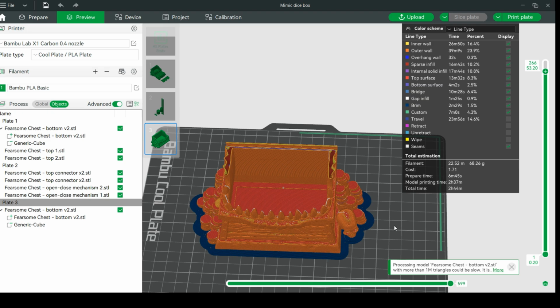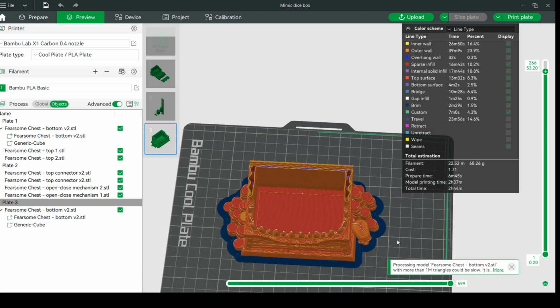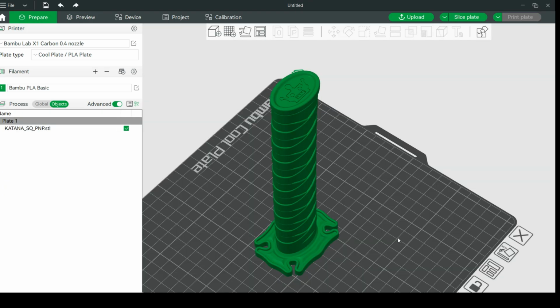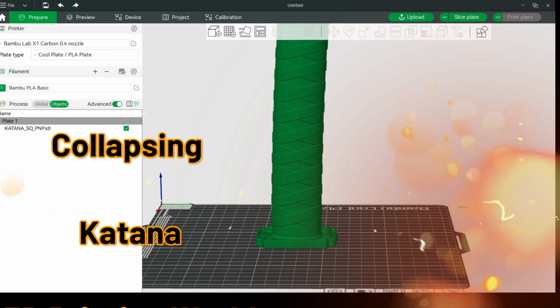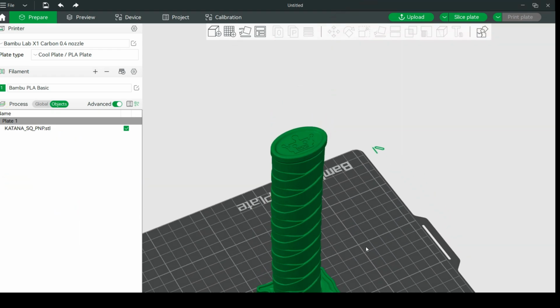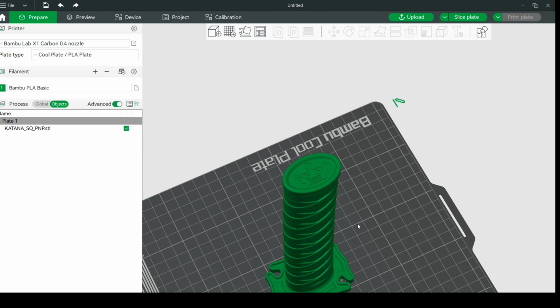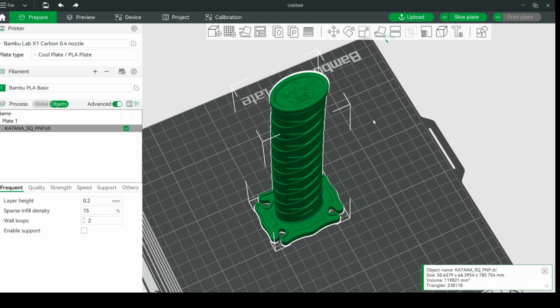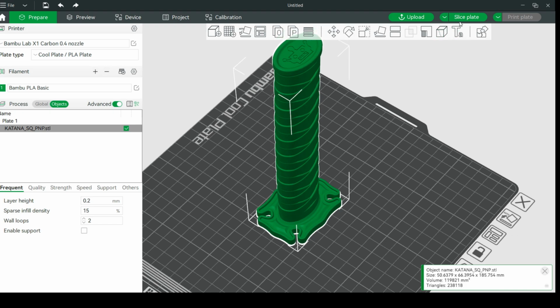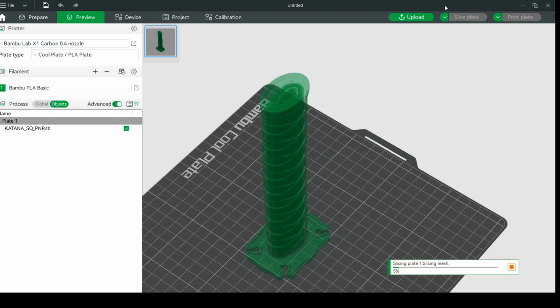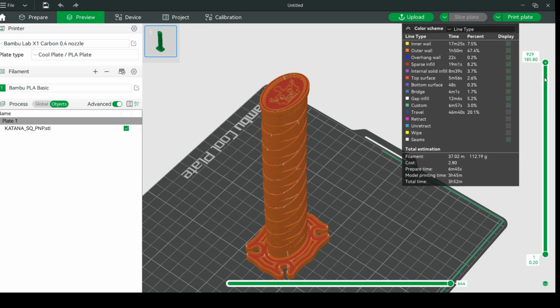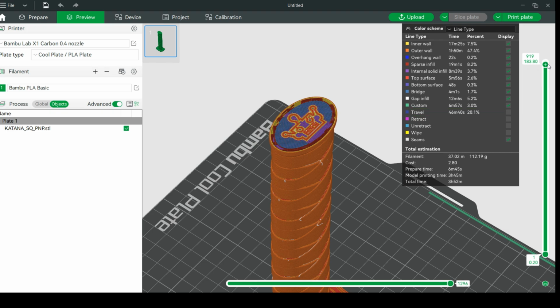So let's actually find a different model and give it another shot. All right, so here's another example. So like the katana or collapsing katana aesthetic, and within this one, this kind of detracts from the look. And let's say we wanted to get rid of that. We're actually going to slice it real fast just to see how far this logo goes into the model. Okay, and it goes in a couple layers.